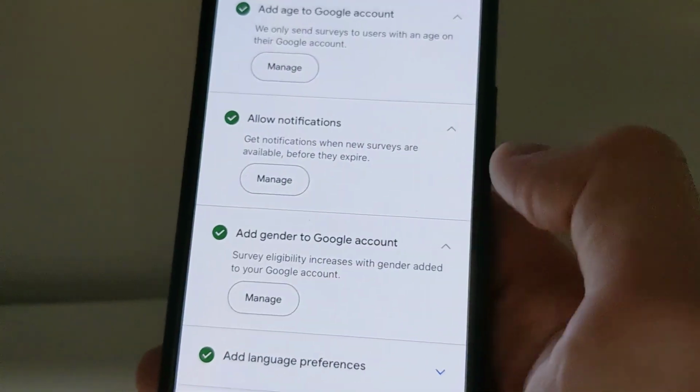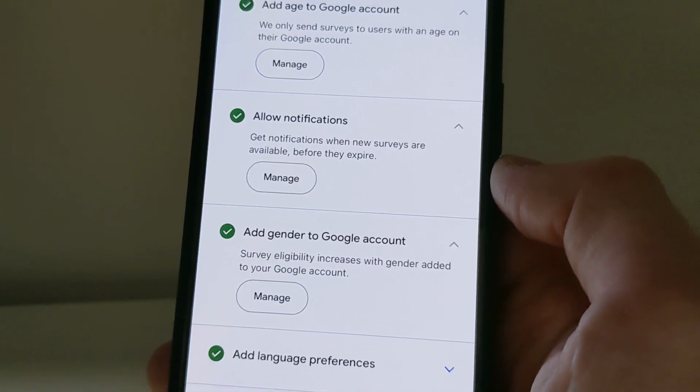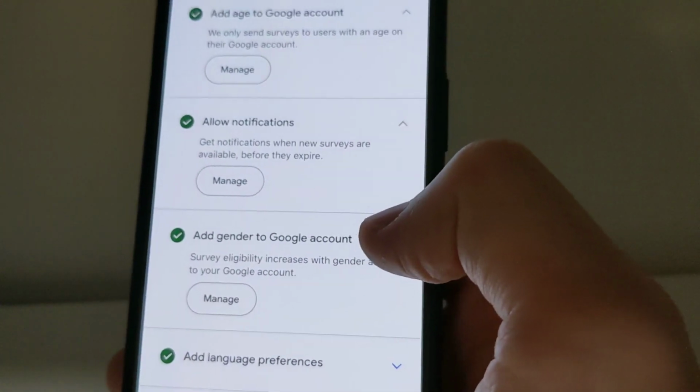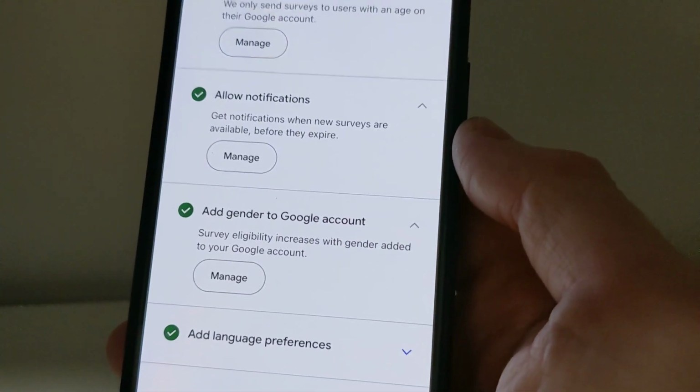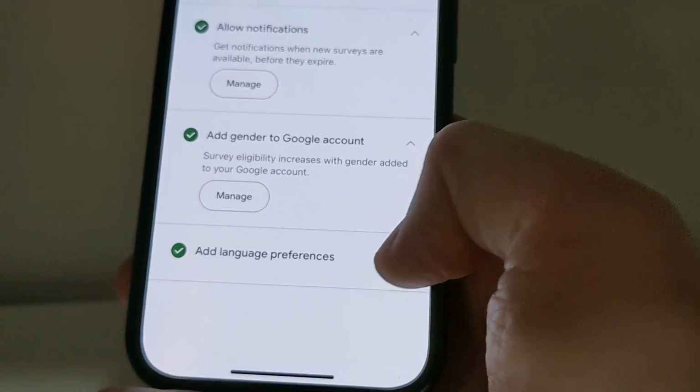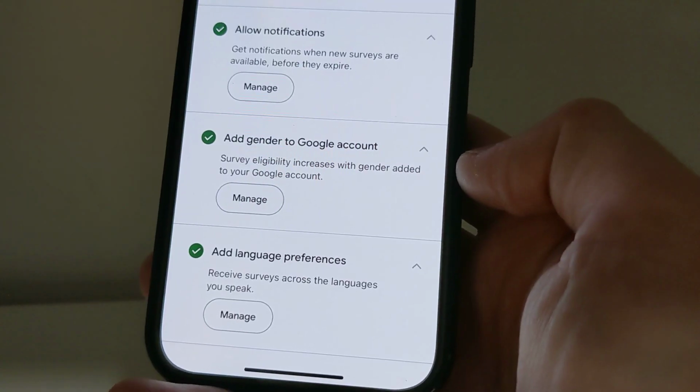Right here, just click manage, and it will open your Google account settings. Then just put your gender. Also add your language preferences. Also click on manage.